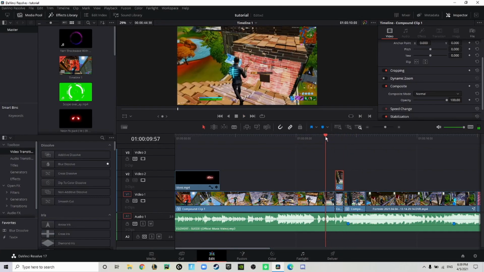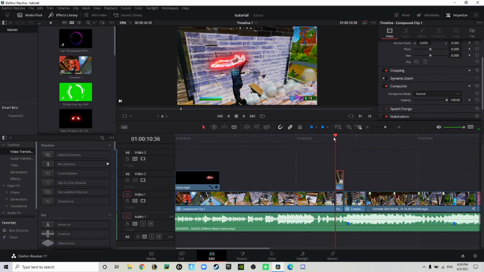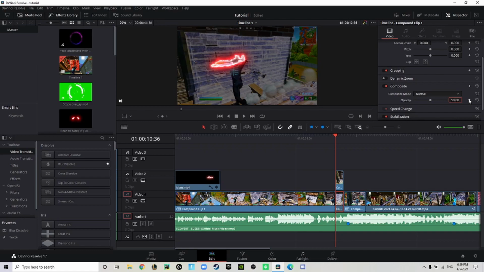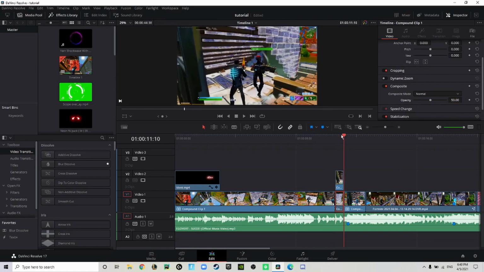So you saw there's the gun glow effect. Now we want to make the gun glow pop more. So what we're going to do is we're going to click here. We're going to drag the opacity down to 50. And we're not going to keyframe it, so the opacity will be 50.